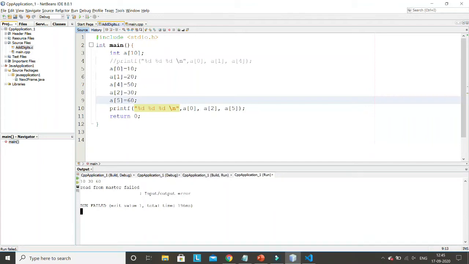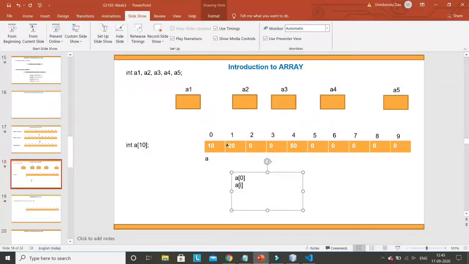So this is how you can define an array. The moment you write integer a[10], then a 10-size array will be allocated in the memory like this. And the memory allocation is contiguous, meaning one after another, not like variables. If you define variables like integer a, a1, a2, a3, a4, a5, then the operating system will allocate memory for each variable, but it may not be contiguous.